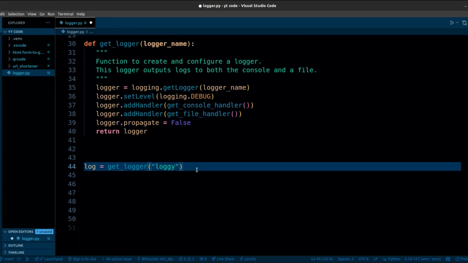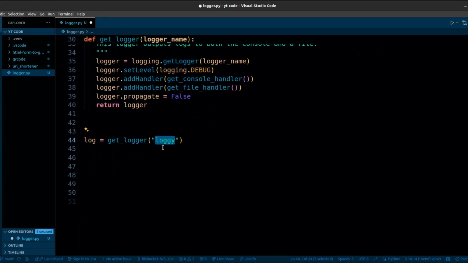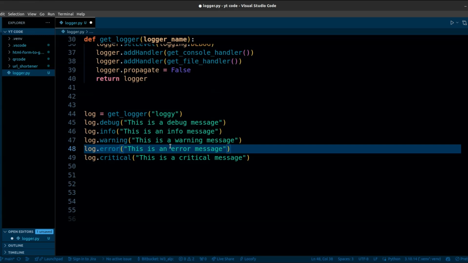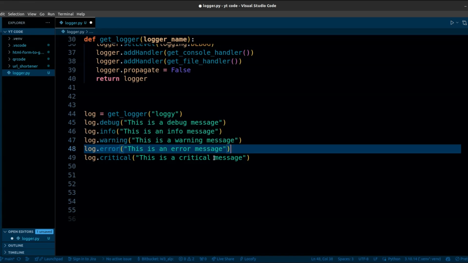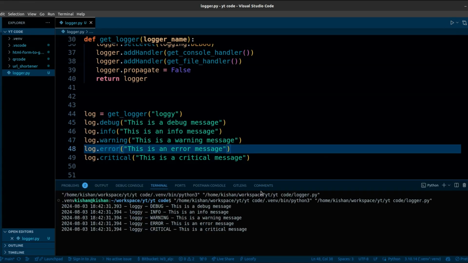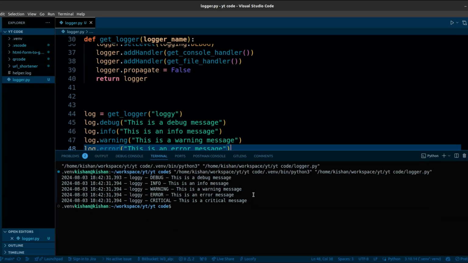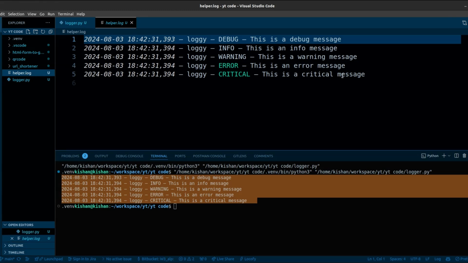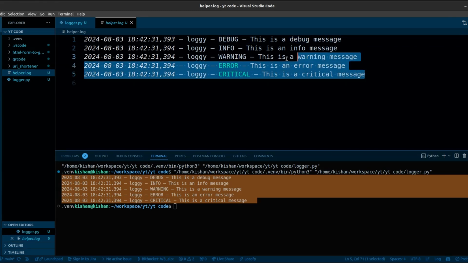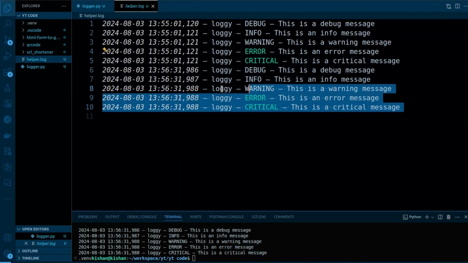And now let's call the function and pass the name. You can pass any name you want. So here I have created the getLogger instance, log. So here is the example of how to use loggers. Here we have logged messages at different levels: debug, info, warning, etc. And if we run the script, you can see we have the logs in our console with the specified format, and also a new file is created here, helper.log, and in this file we have the same output. And if you run the script again, you will get the logs in the same file again.